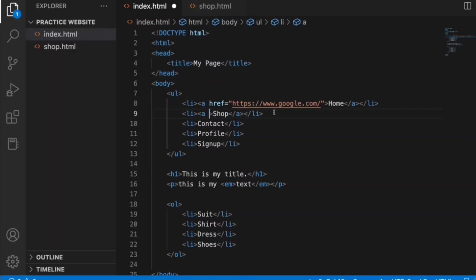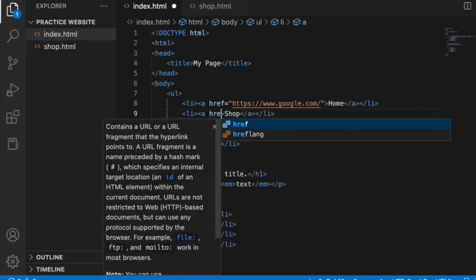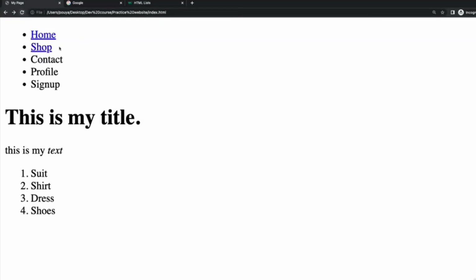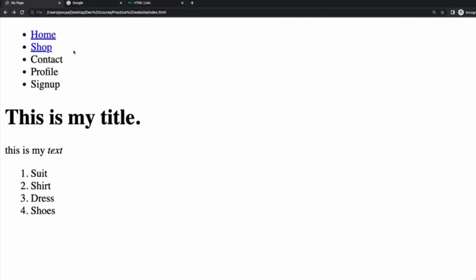And now when I want to add the URL, I have to write down the name of the file. In this case, it will be shop.html. Okay, I'm gonna save it and let's go to our page. And if I refresh it, this is also clickable. And if I click on it, it will take me to the shop page. You see the page title is shop, and here we have a heading, which is written shop. So it's working. Let's go back to our home page.